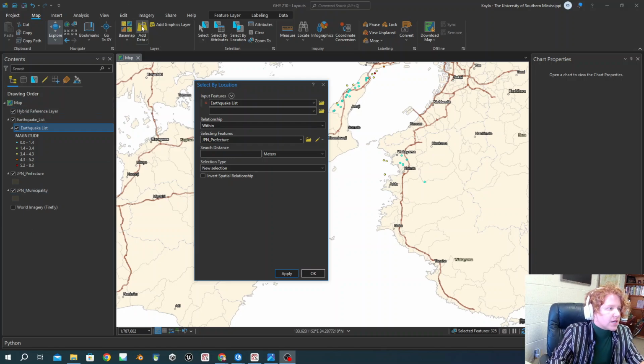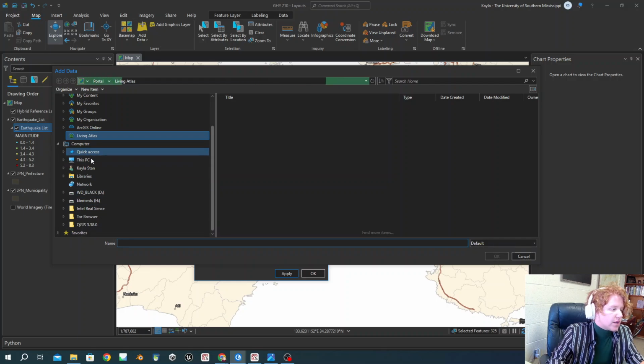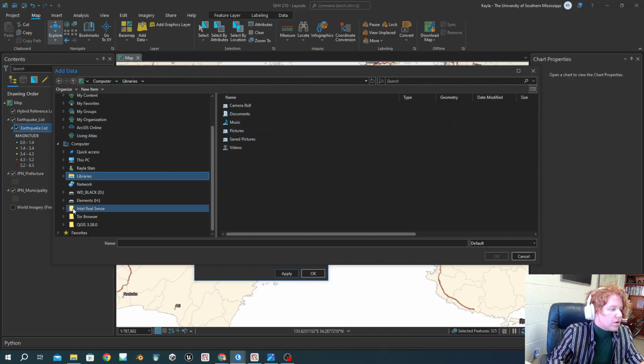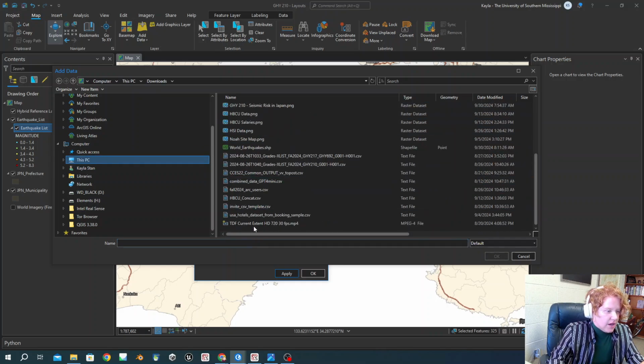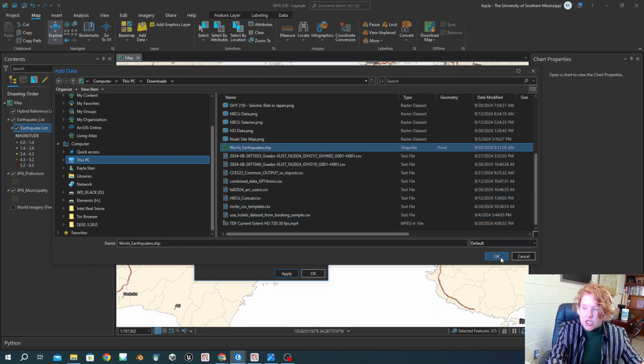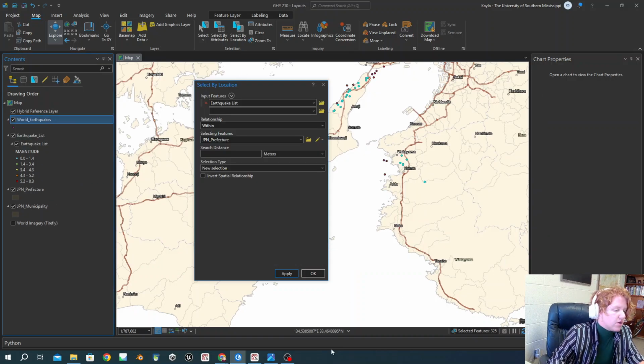Now, when I go back to my ArcGIS, I'm going to go to my local files where my downloads are. And I should have in here a shapefile that's called World Earthquakes. So this is the one I just downloaded off of there. And so I pop in the World Earthquakes, and I get rid of this earthquakes list. I'm going to remove that.